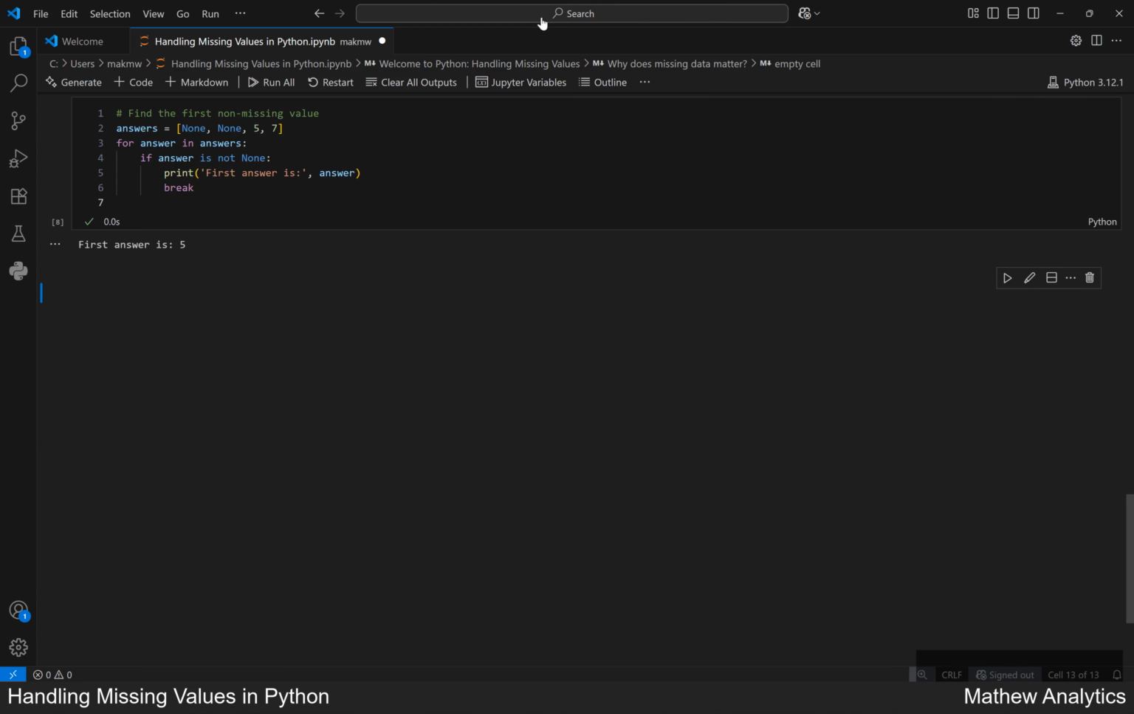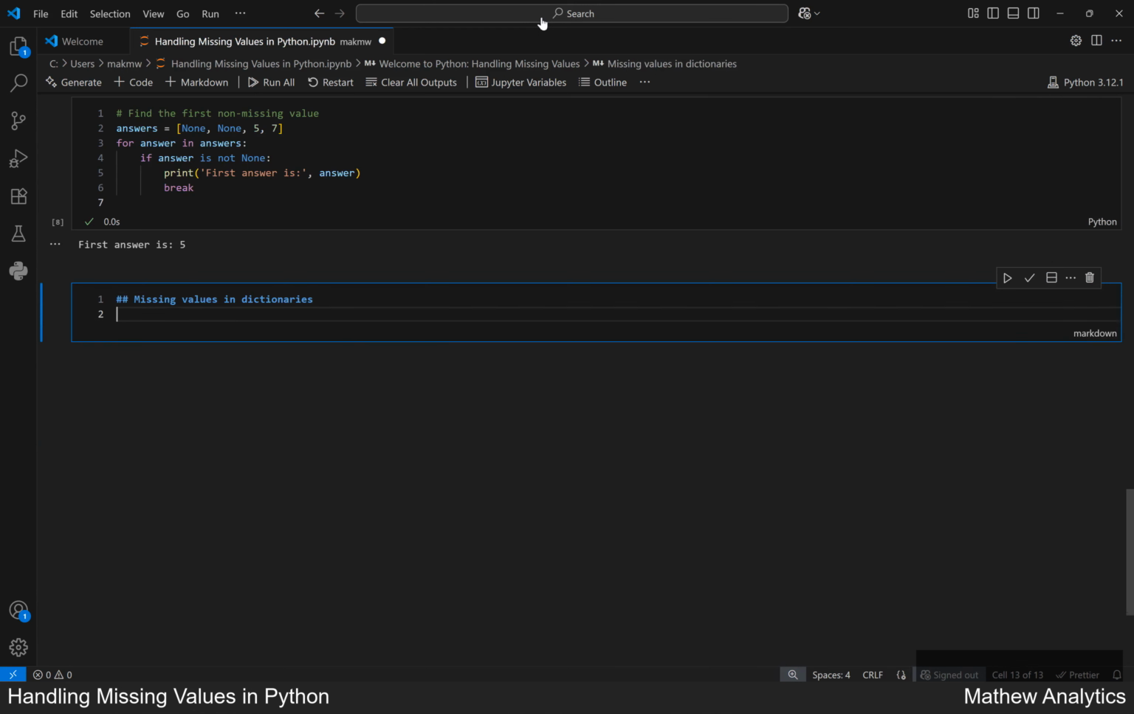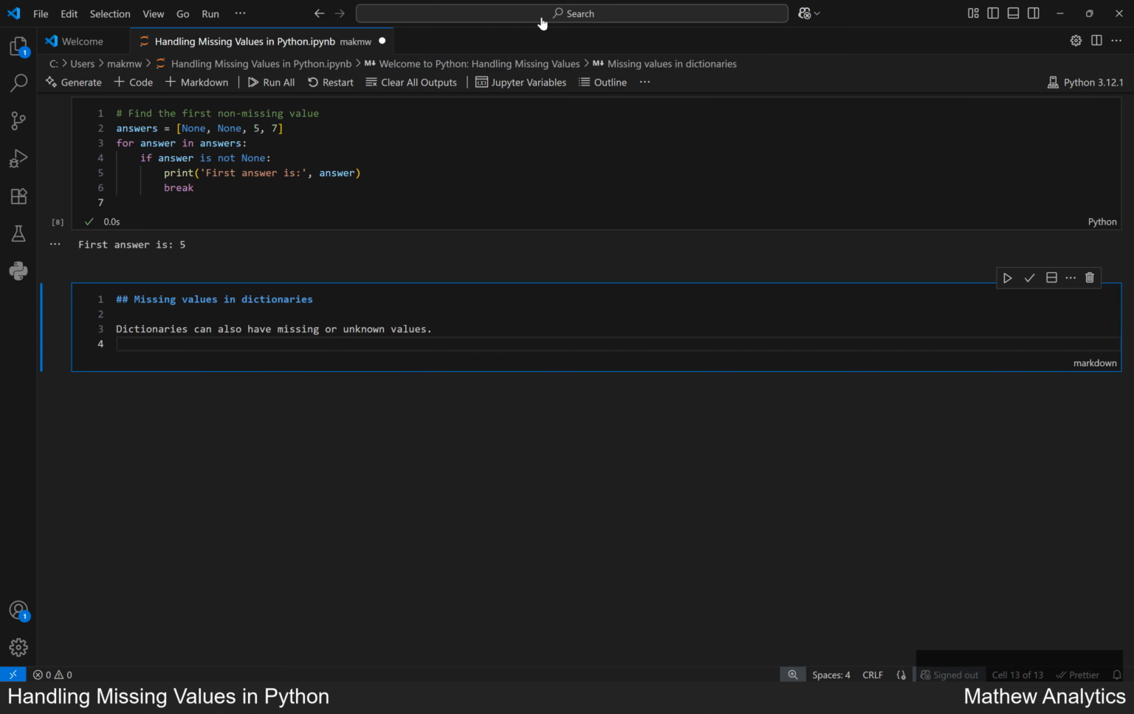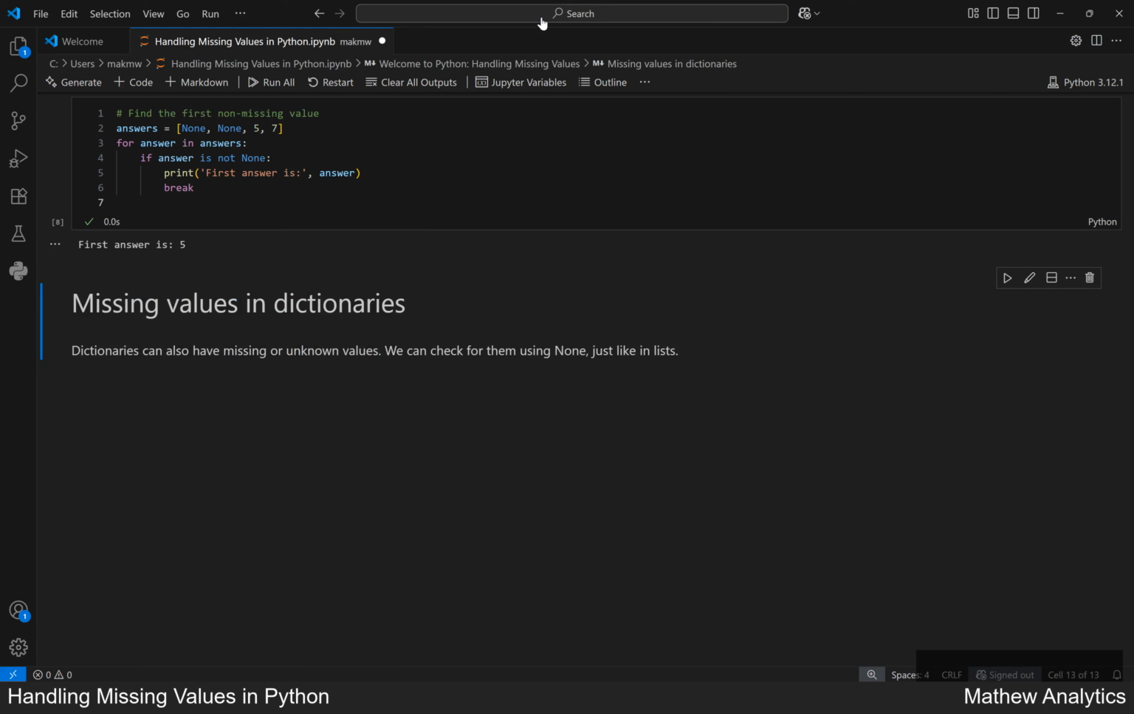Missing values in dictionaries. Dictionaries can also have missing or unknown values. We can check for them using None, just like in lists. Running the cell now. Let us practice with some dictionary data now.